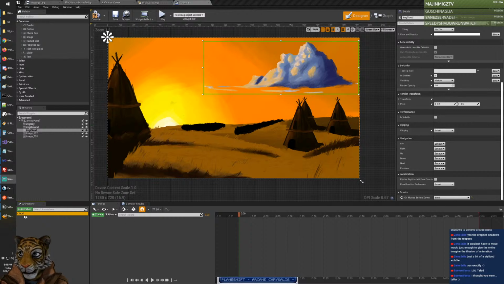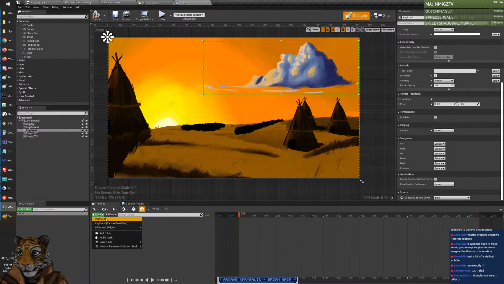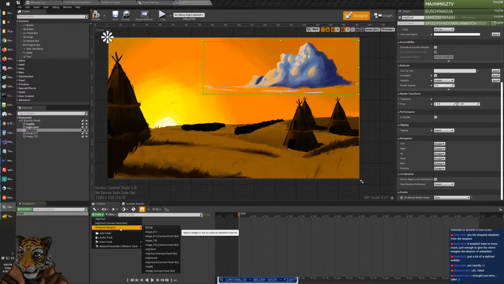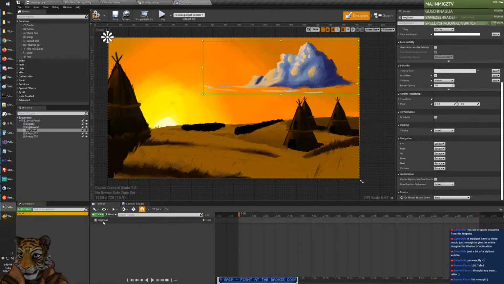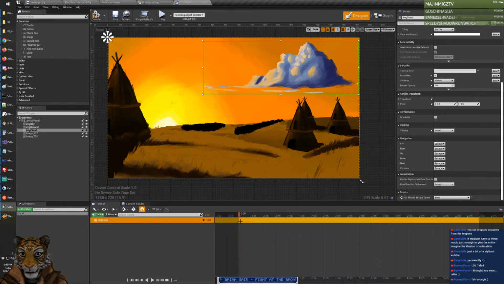Okay, so we added our animation. Now I think the first thing we need to do is add a new track, and the track will be specific to image cloud or image cloud canvas panel slot, which I don't know exactly what the difference is, but let's try image cloud. Okay, which is my image, and here is my track, and here is the timeline.